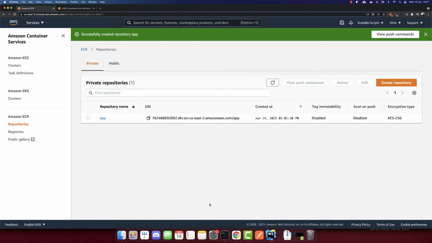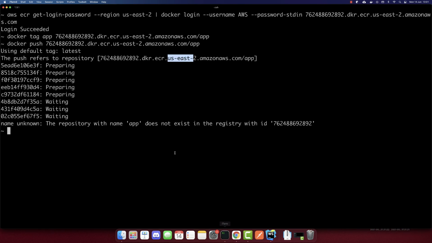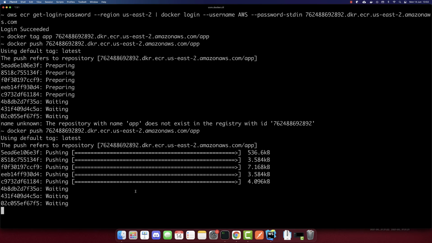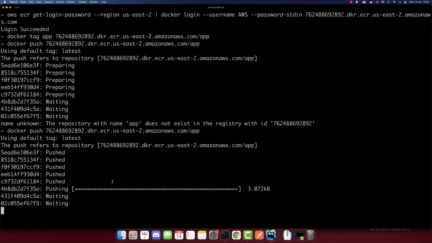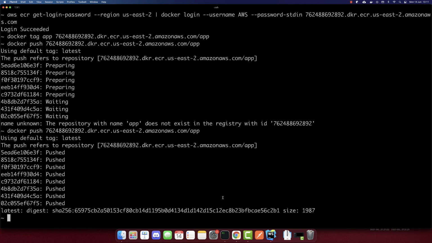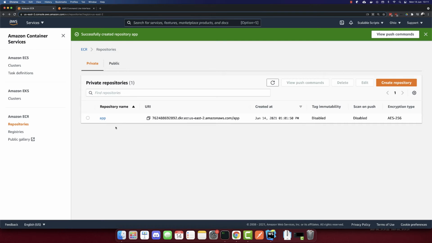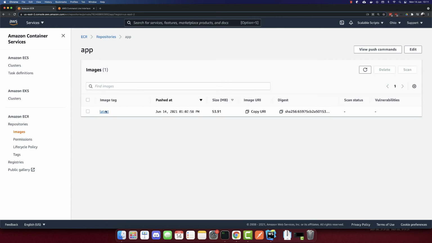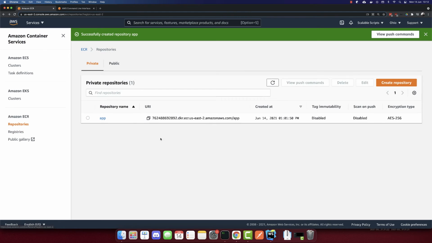So let's push our image now, not here, here, docker push, and now it's pushing. So this will take some time, and the image will be pushed to the repository. So our image has been pushed. So if we go to our repository, we have one latest image here, the size and everything else. So we have our image in our repository. I'll copy the URI here for the repository because we will need it.